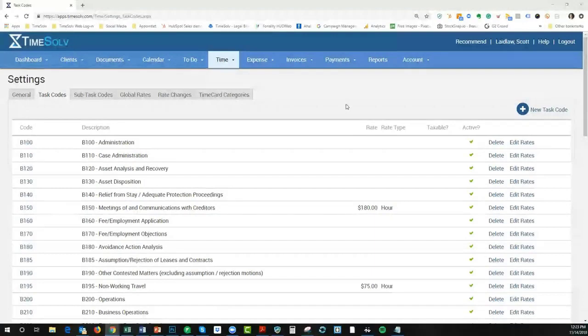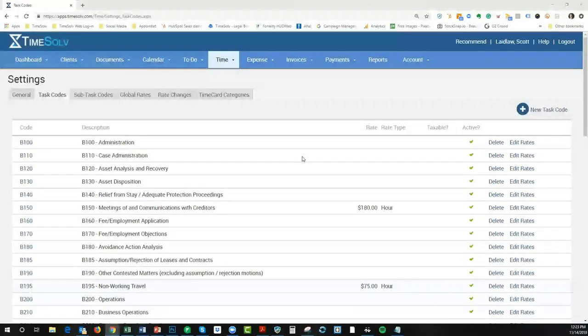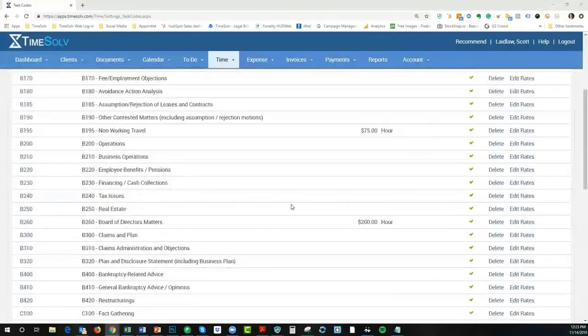Most of you are probably using TimeSolv Legal, which has the built-in ABA task codes, the codes that are used for LEDES billing and so on, which is what I have here. You can determine that if you want a specific task code, and again, you can create your own custom task codes as you see fit as well.